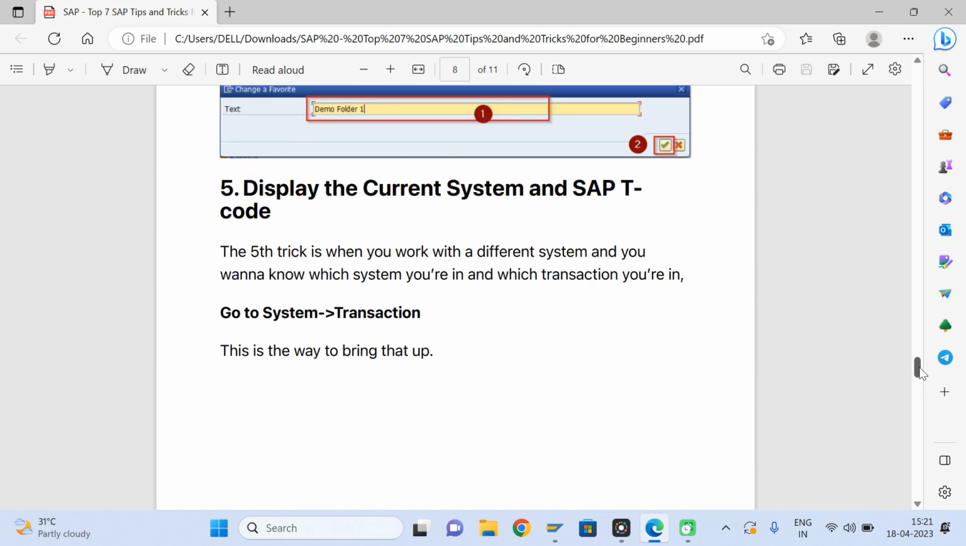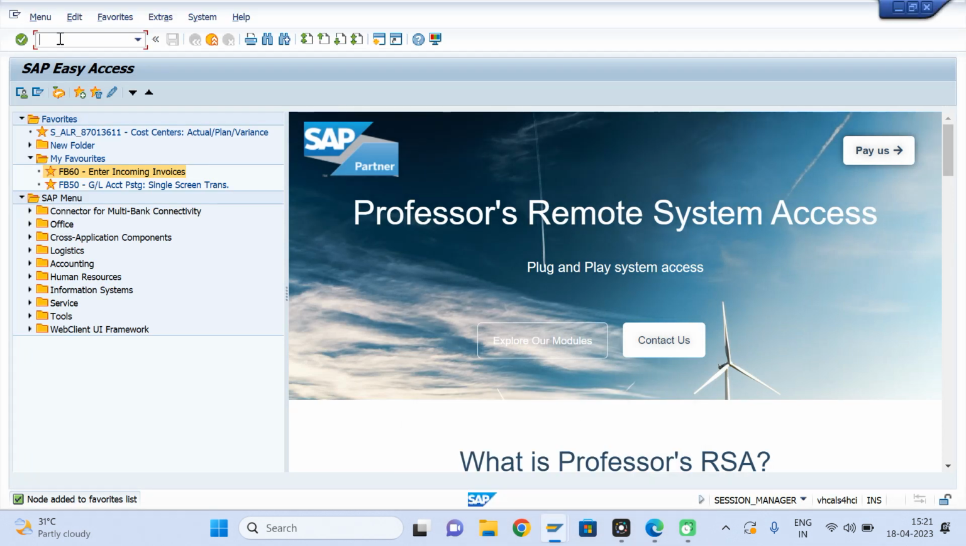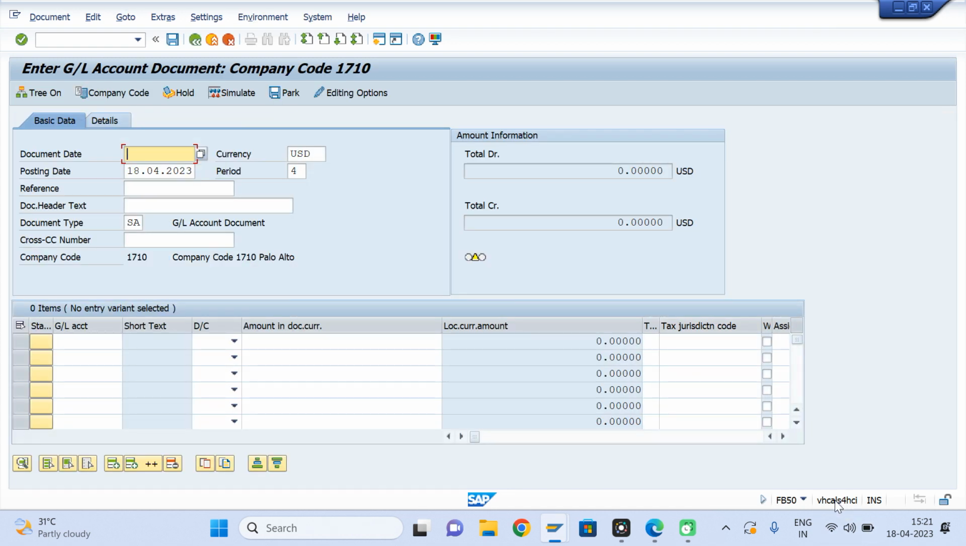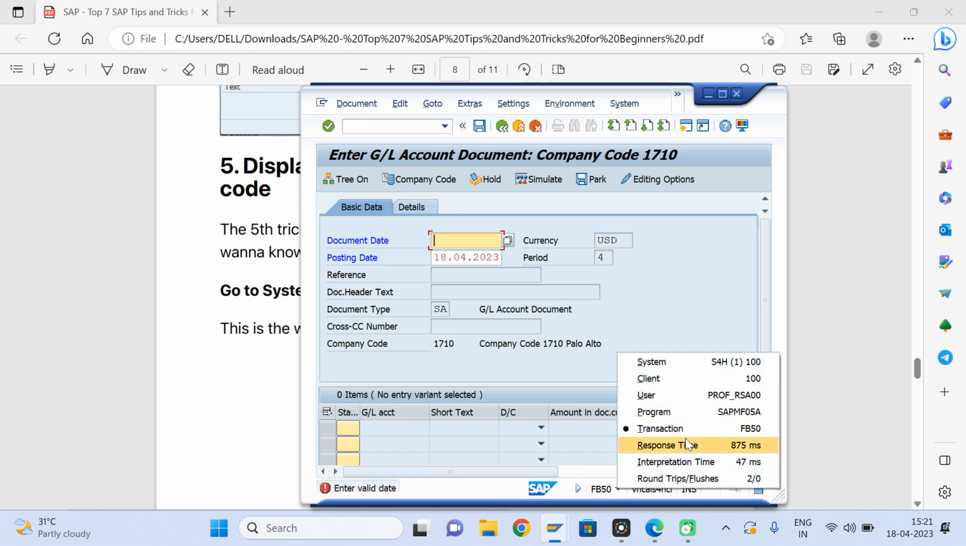Now the fifth technique is to display the current system and T code. So for example, you open one T code, let's say FB50. This is the T code you have opened, and you want to see what is the T code. So you can click here. Let me scroll this side. So you can click here and you can see what is the T code.